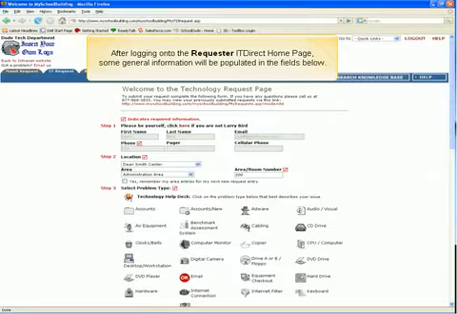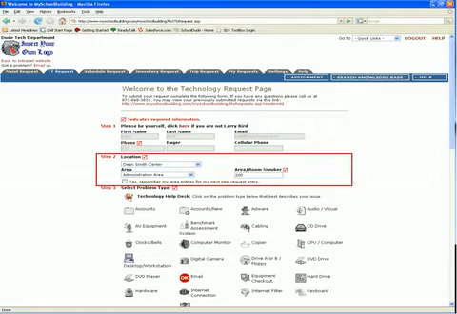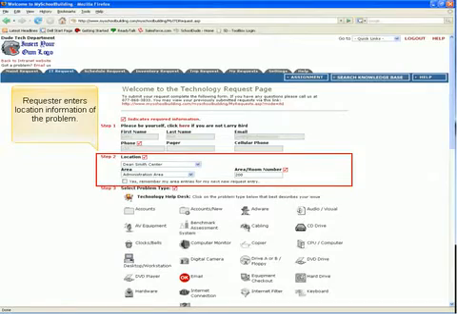Here's a sample of the incident form that will be submitted online. Requesters enter location, problem type, and description of the problem and submit the incident to the system using a common password.